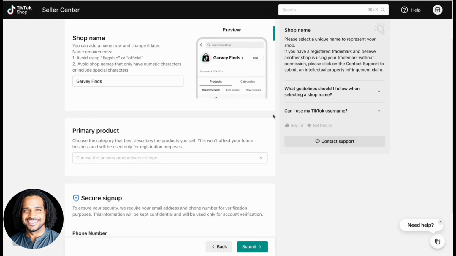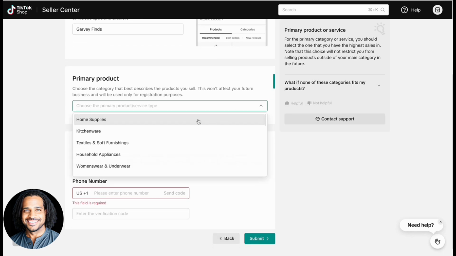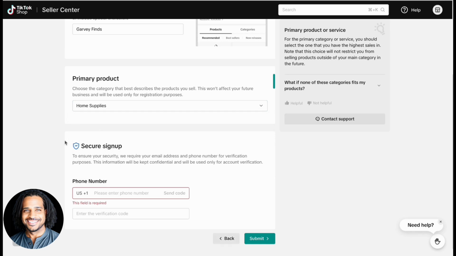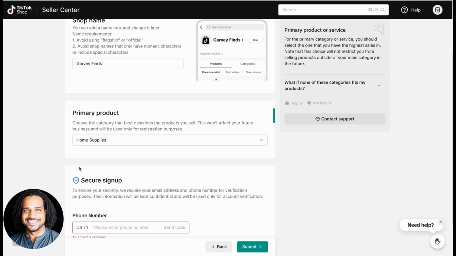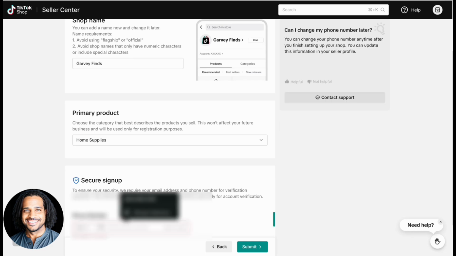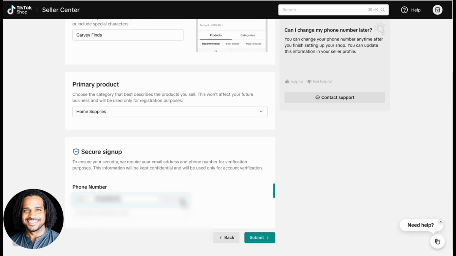For the primary product, you'll just need to select the category that describes the products that you're selling. This doesn't really matter since we're not looking to sell physical products. We're just looking to become an affiliate for other people's products. And next is to enter your phone number, which is for verification purposes only. Just enter your phone number you have access to because they will actually send you a code that you'll need to verify. And after you're done, just click submit.